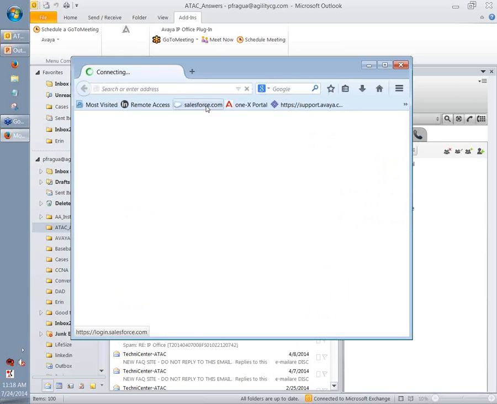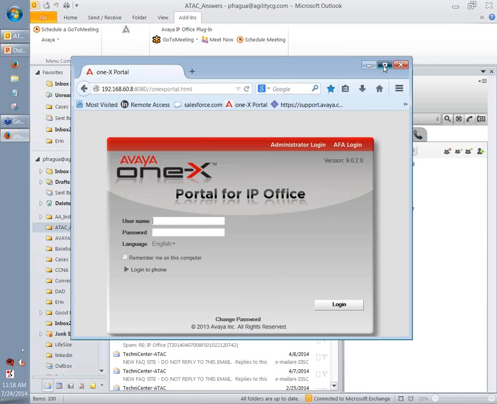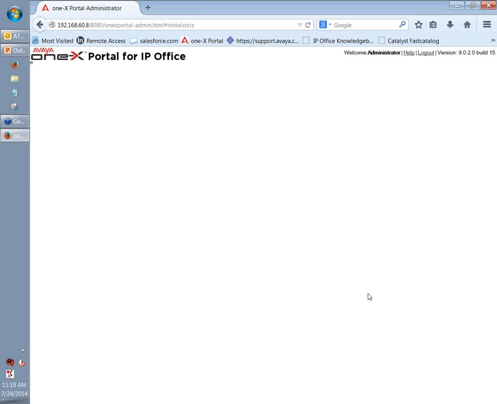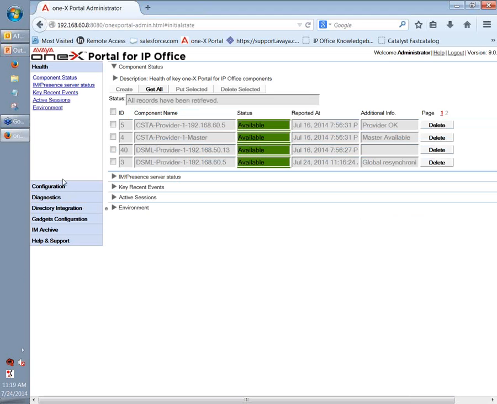is you'll get to the 1X portal here. So this is the URL for our 1X portal, and you want to go to the administrator login as opposed to the user login. And then you log in with that username and password. So this is the back end of 1X portal where you can set some configurations.